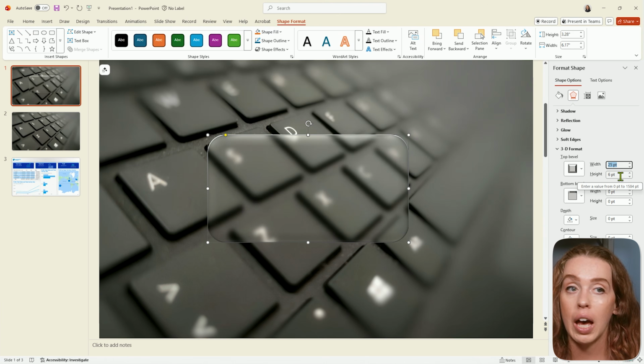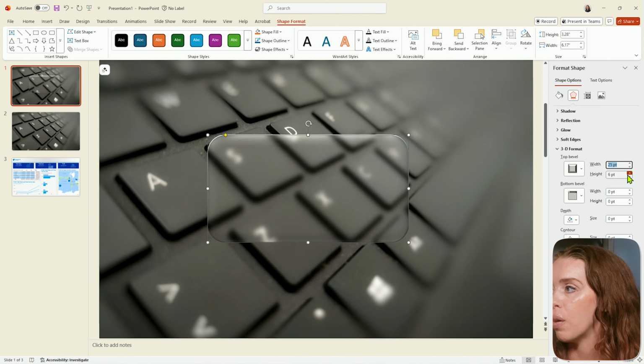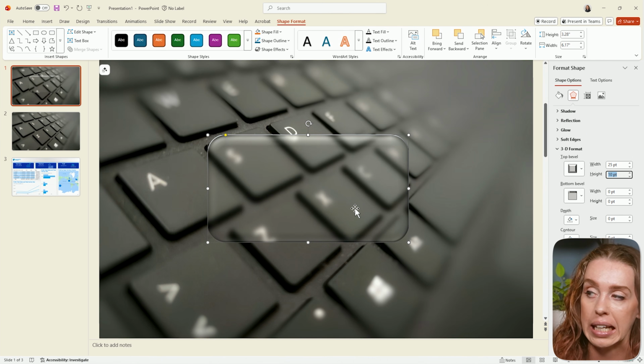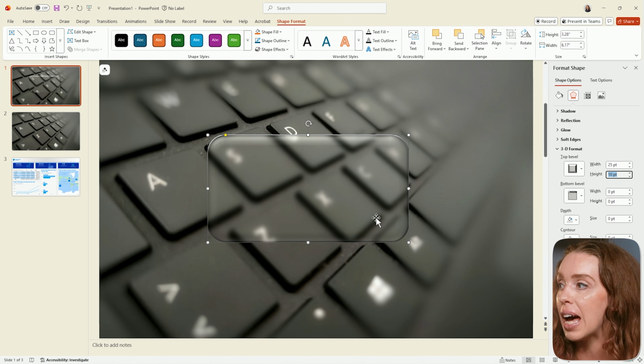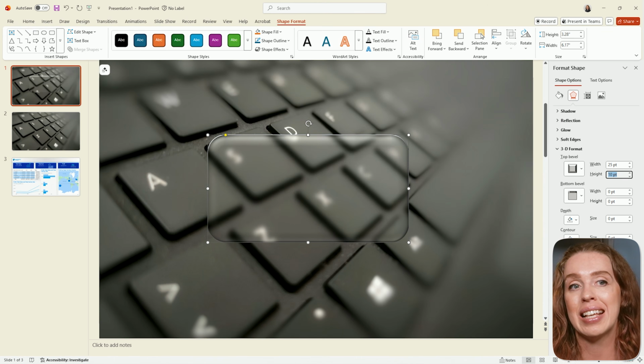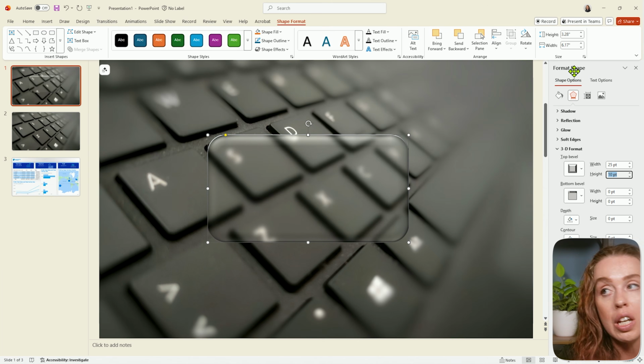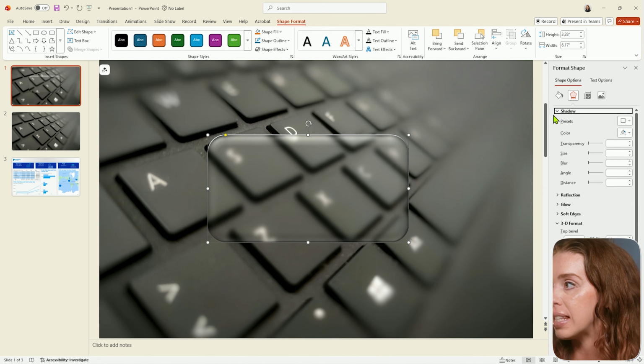And then with the height, again, you can make this taller, shorter, playing around with that look. I'm going to bump mine up a little bit more. All right, I like the look of this. I really feel like I'm starting to look through that blurry glass at the picture behind me. The next thing I want to do is change the shadow. So I'm going to come up to this shadow section.